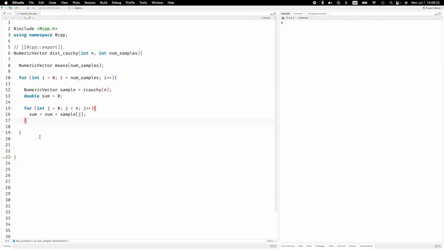So in here, means[i] is going to be sum over n. So I simply take the sum over n, and then it's going to be the mean value in here. And then outside of this loop I'm going to return means. So this is all that I need to do.